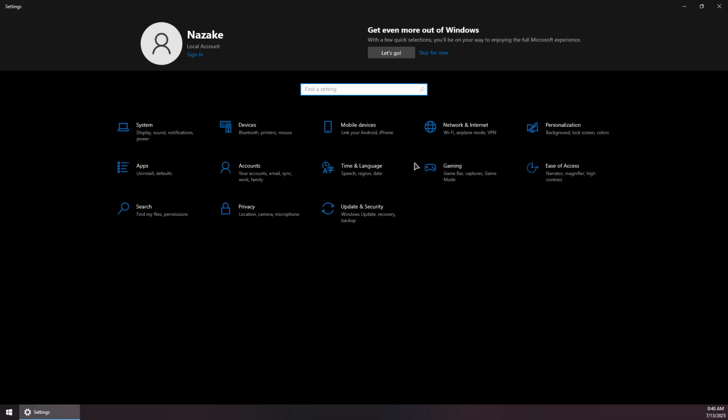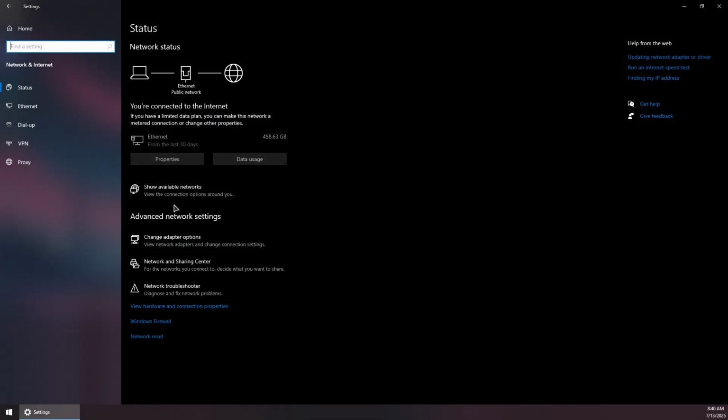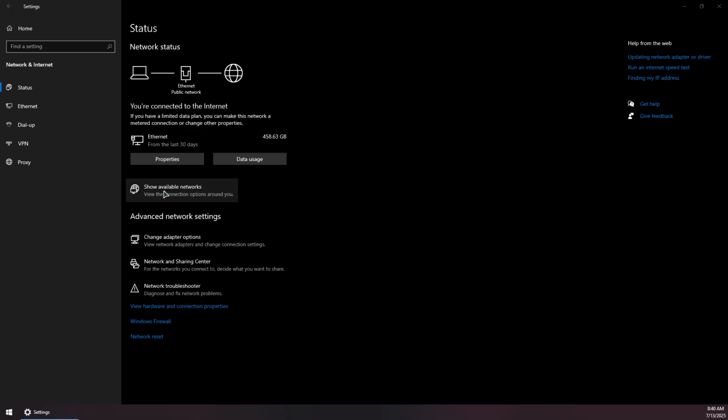Now you want to click on network and internet, and then click on show available networks, and make sure you connect it to an Ethernet, not a Wi-Fi, because it's more stable. Now you want to click on change adapter options and click on your active adapter. So this is the one for me.